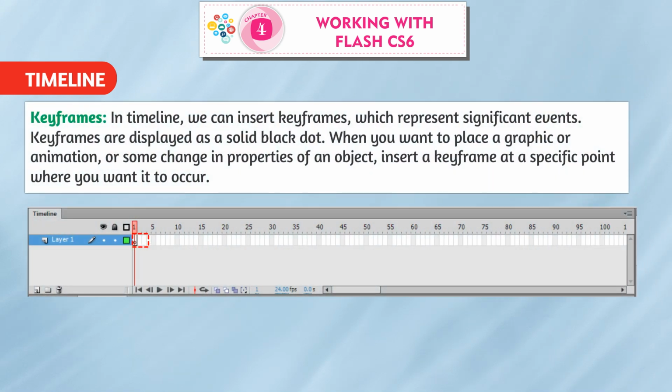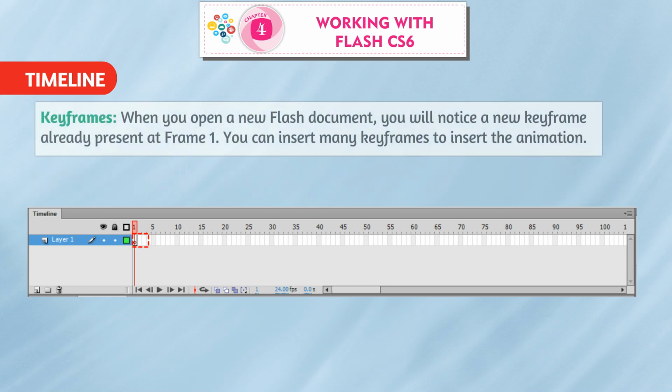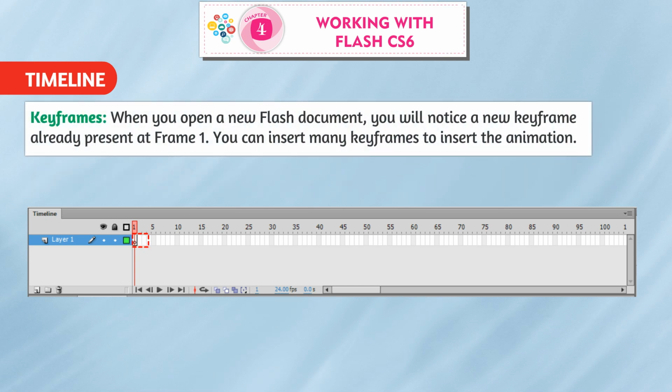Keyframes. In timeline, we can insert keyframes, which represent significant events. Keyframes are displayed as a solid black dot when you want to place a graphic or animation, or some change in properties of an object. Insert a keyframe at a specific point where you want it to occur. When you open a new Flash document, you will notice a new keyframe already present at frame 1. You can insert many keyframes to insert the animation.